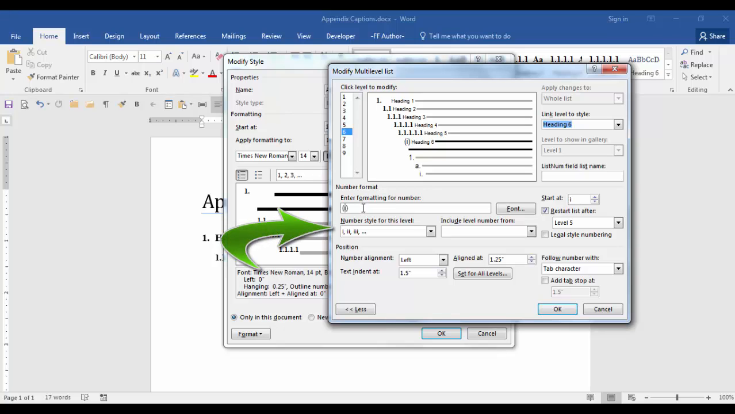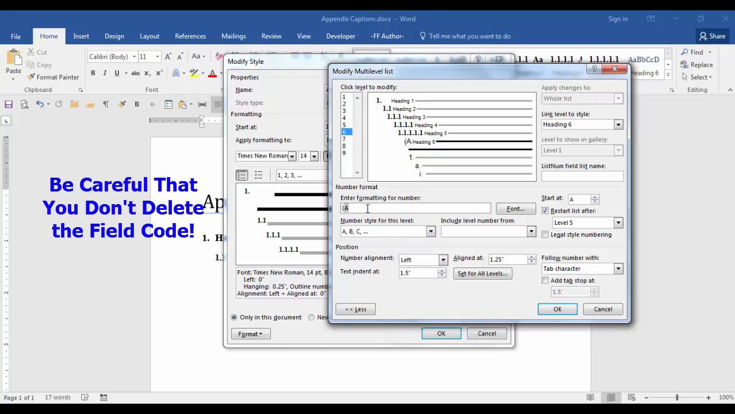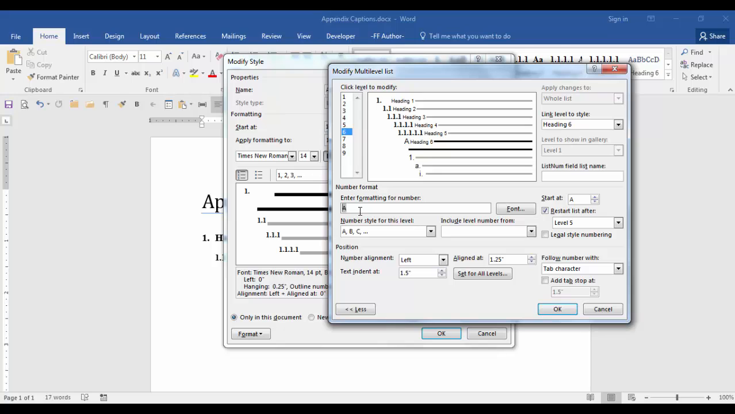In the number style for this level, select the style of the auto number. I'm going to select the uppercase letters. I don't want any parens around my letters, so I'm going to delete them. I want the word appendix before my letter, so I'll add the word appendix. I want a period after my letter, so I'm going to add it here.